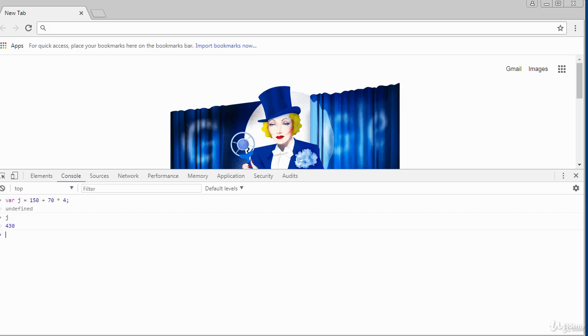So if I press enter and try call this variable by name, it's going to give me a value of 430. Now, if you use a calculator, you get a different result. So if you input 150 plus 70 times 4 on your calculator, it will return a value of 880.